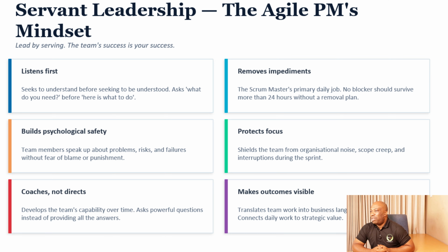The first one is you listen first. Active listening is very important as a PM. In an Agile environment, you need to understand and listen to what people say, especially your team.